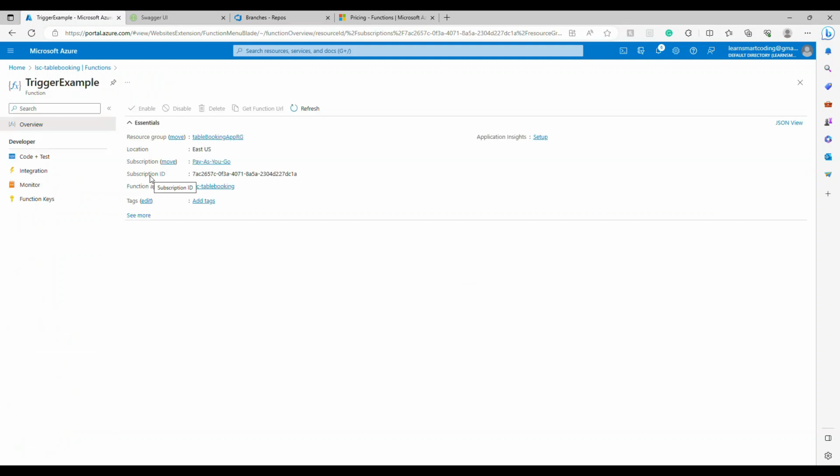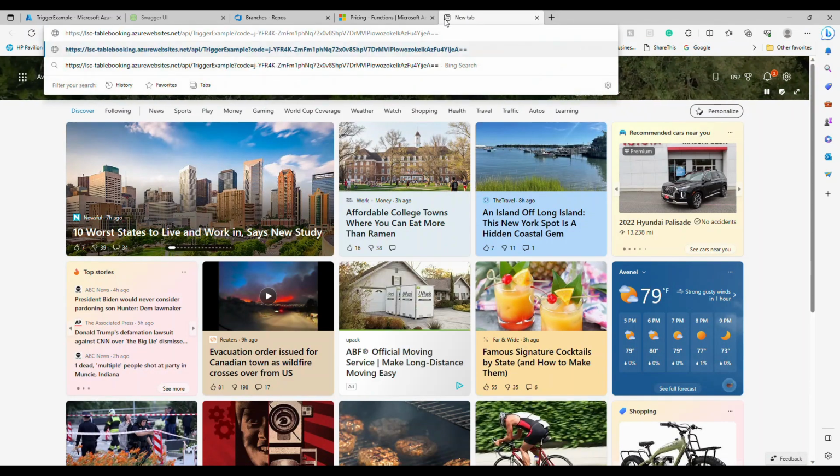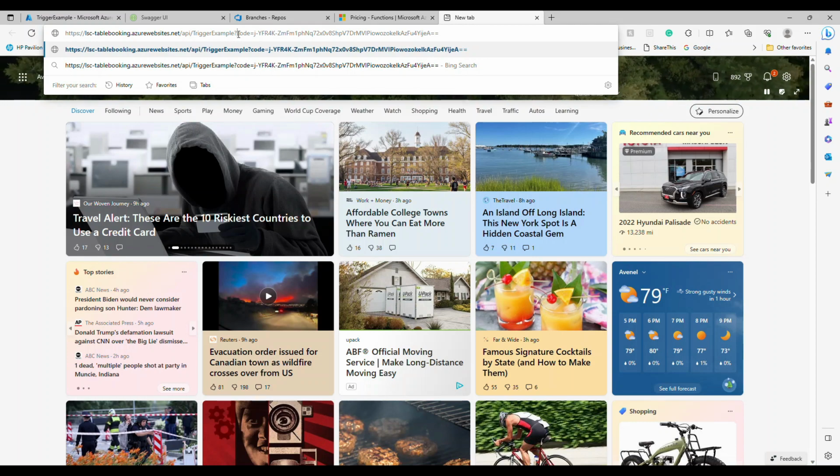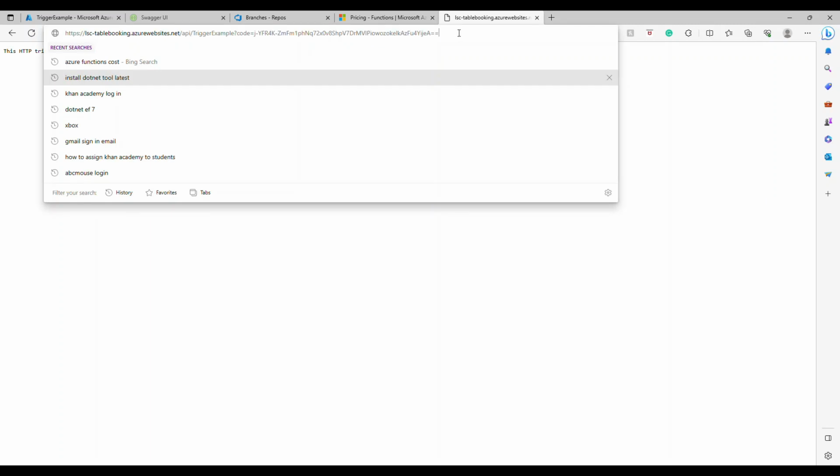Okay, if you're building anything that is related to the Azure portal, this is absolutely fine, but what will happen is, if you want to get the URL, go to the function and click on Get Function URL. If you execute this function, you should also notice there is something called code. That's a shared access signature code. If the code is not there, the application will not be invoked.